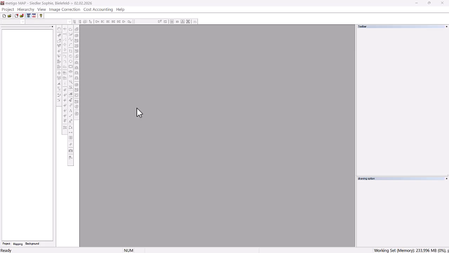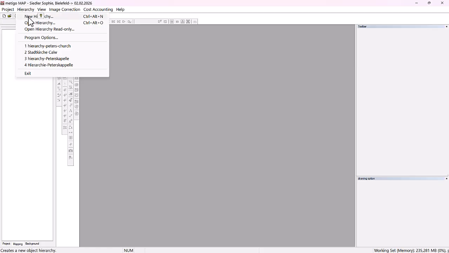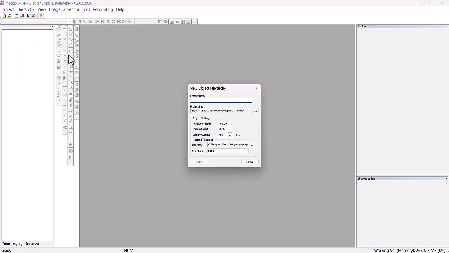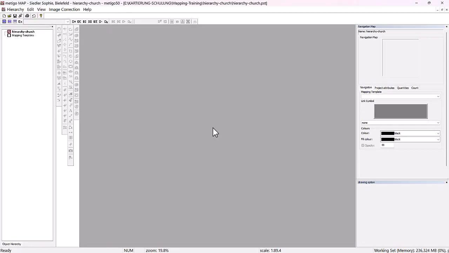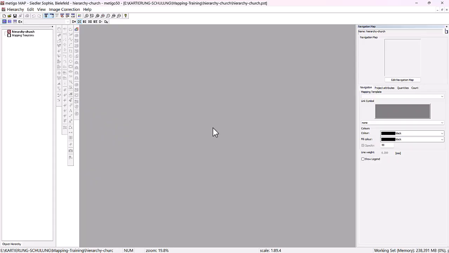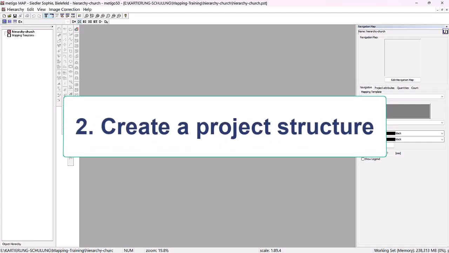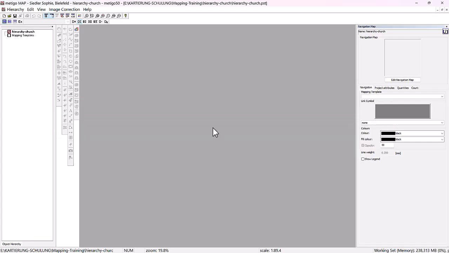We create a new empty hierarchy first. We go up on hierarchy, hierarchy new, assign name, hierarchy church. We apply. And now we have our empty hierarchy with a layout for mapping, mapping templates, and a navigation map on the right. And we can begin by importing the template.